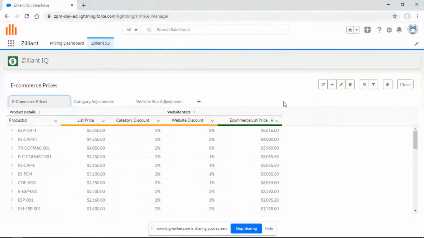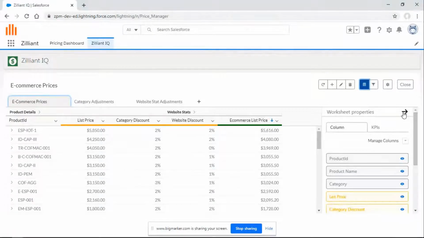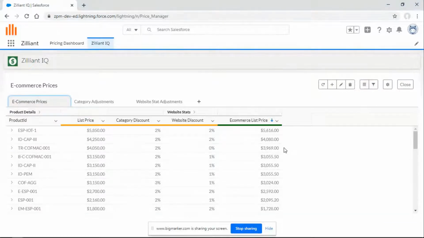And so when I built this, I created a worksheet that helps me apply discounts. And so in this example, I've created a category discount, and I've created a website discount. So this category discount could be managed directly, or the category adjustments could be managed directly into this tab. But what's really great is that once these discounts are applied, I see my final e-commerce list price. And this is a simple formula that I created. I'm using common syntax that you see in spreadsheet tools.